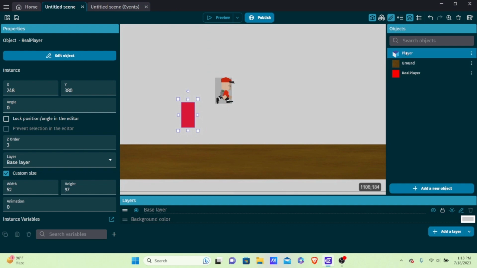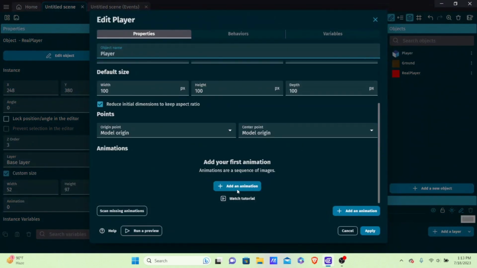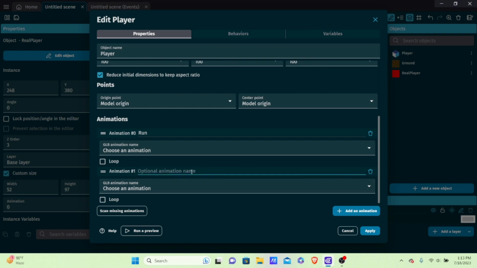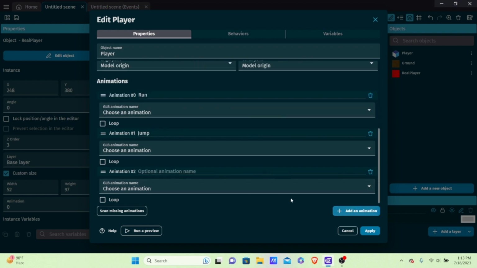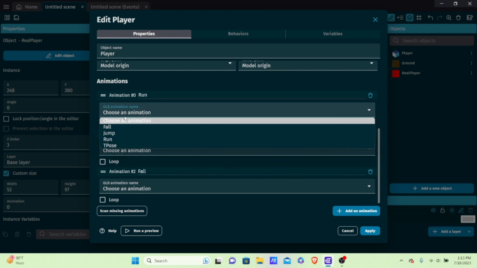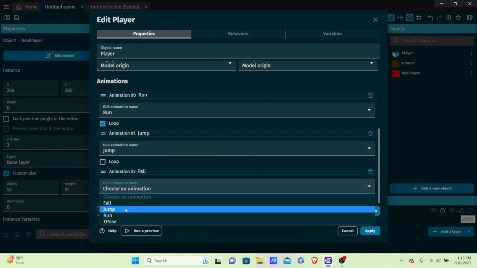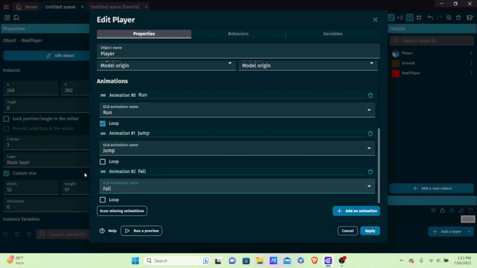But before we do that, we want to double click into our player, add an animation, and call this animation run. We're going to add 3 animations. We're going to have run, add another animation. We're going to call this jump, and add one more animation, and we call this fall. Now, the run animation we want to loop, and the animation we want set to run. For the jump animation, we want to be jump, no looping. And for the fall, same thing for jump. We want to fall and no loop.